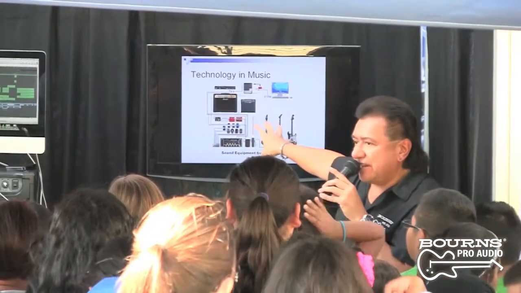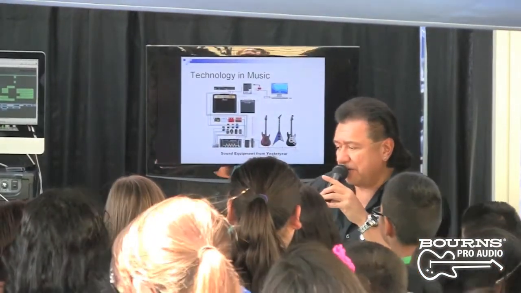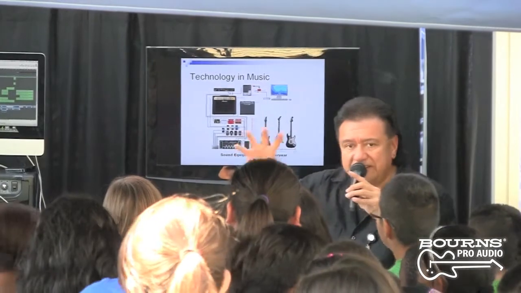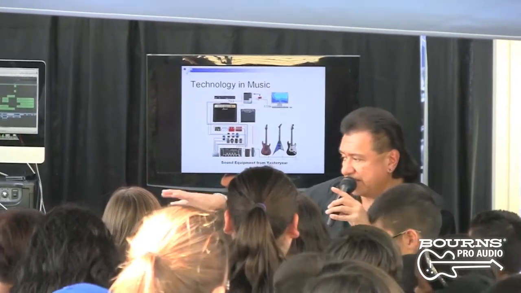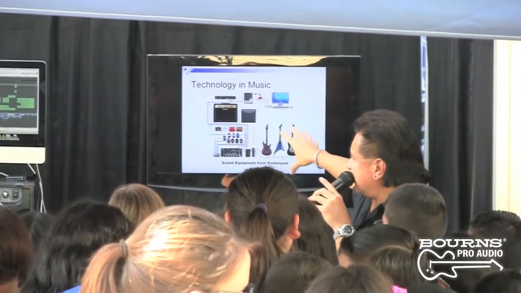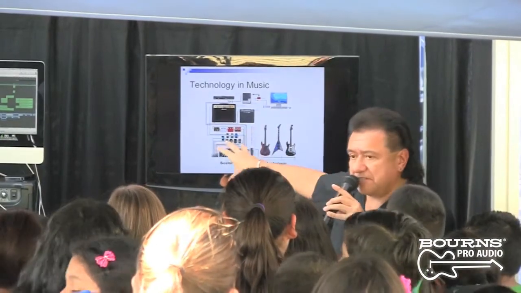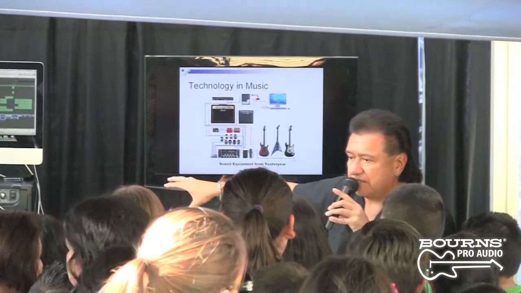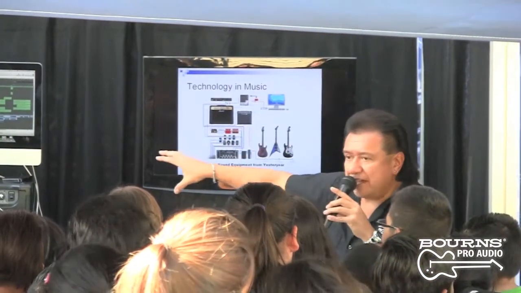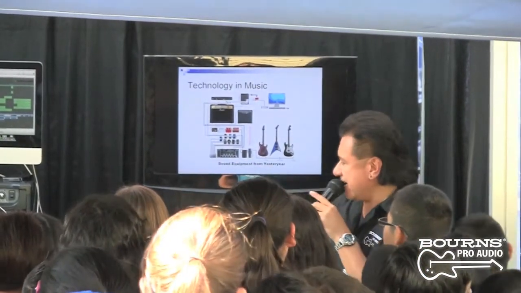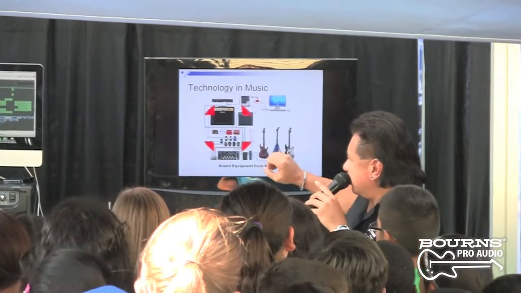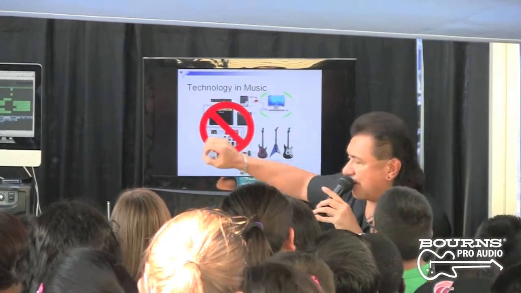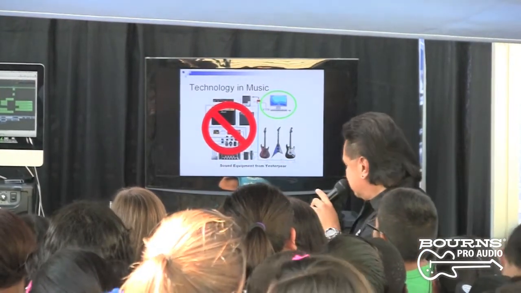Guitars get hooked up to all kinds of equipment, all kinds of foot pedals and different types of equipment to make different sounds, right? And these types of equipment are then plugged into amplifiers or recording devices. But now we've got technology where you don't need any of that anymore. They're taking out a lot of the equipment, and it's all being put onto the computer.